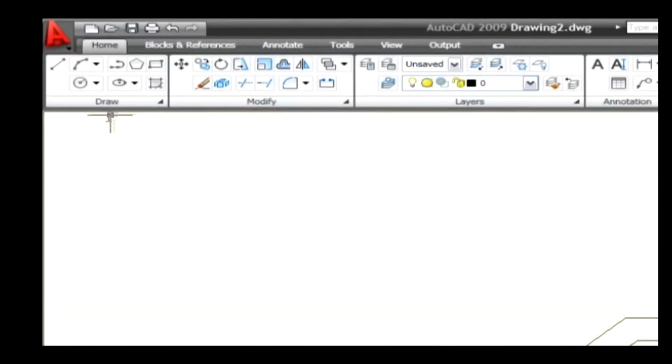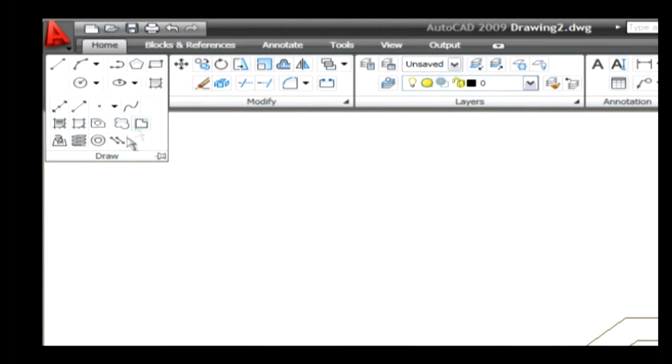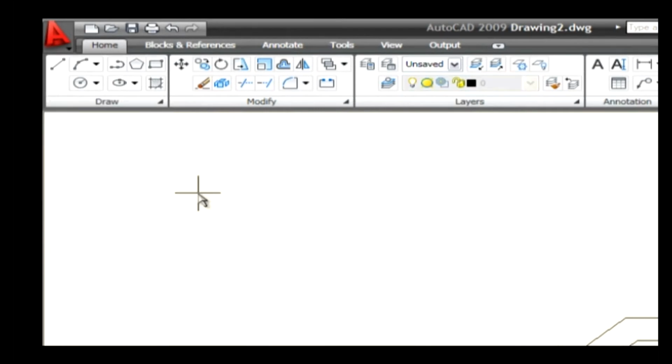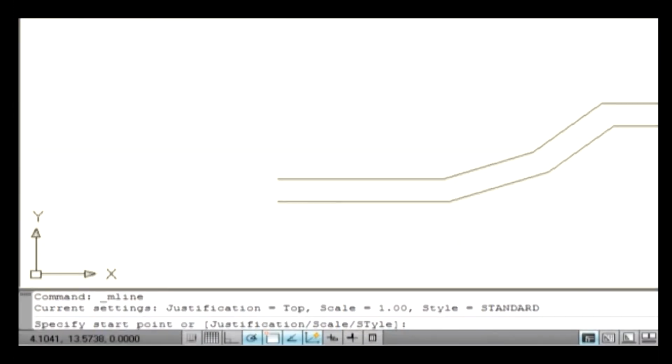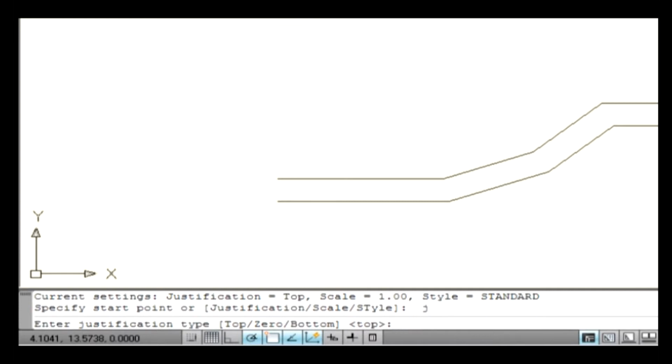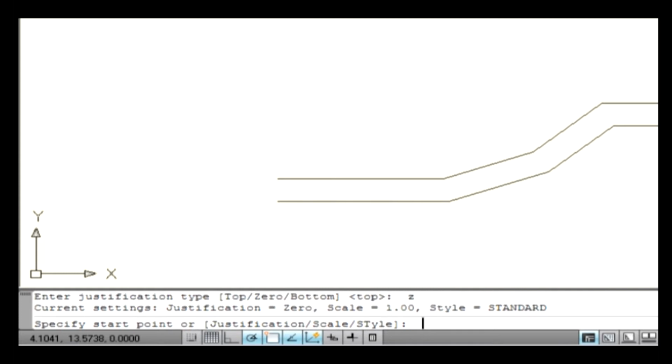Go to the Draw menu and click on the Multiline command. Now the command line prompts you to specify a start point or justification, scale, style. Type J on the command line and press Enter. Now the command line prompts you to enter justification type: top, zero, or bottom. For example, type Z on the command line and press Enter.